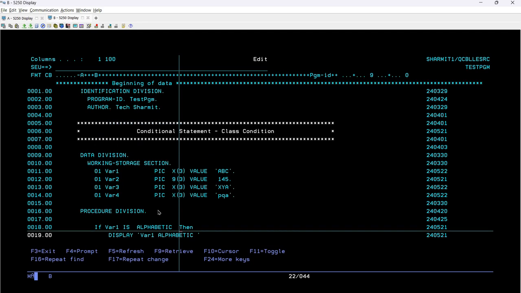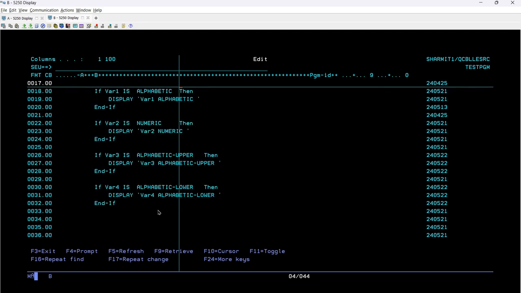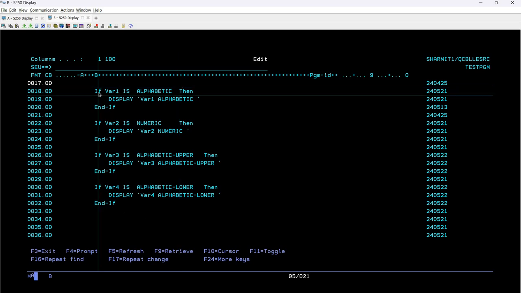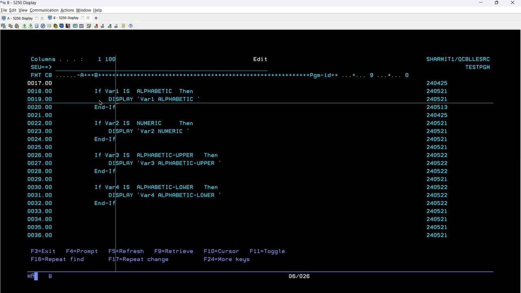So that means the class condition can be used to check the data which is stored in our variable. If the stored data is alphabetic type, it will return true if you are using it with the IF statement. If it is numeric, then it will return true. But if it is not alphabetic, for example in the first IF condition, then it will for sure give you a false result and it will not execute this line. You can also keep the ELSE condition here, but for now we are not using it. We are just checking it for example purposes.